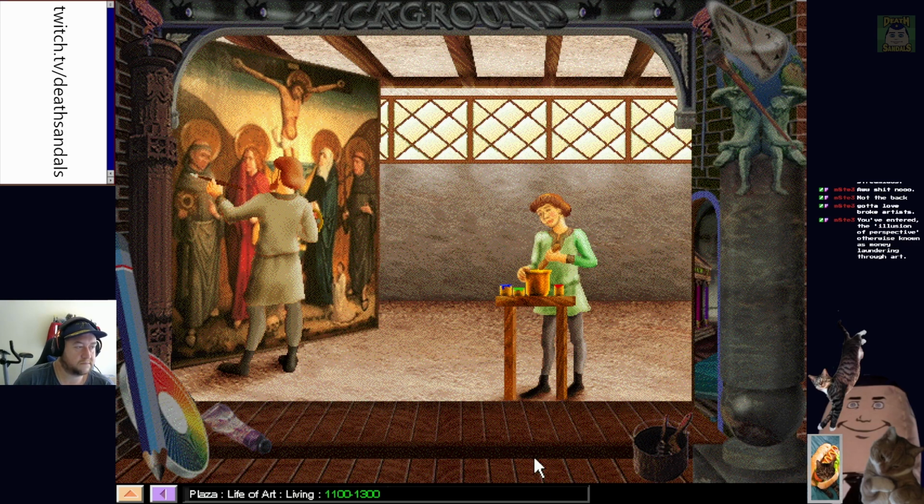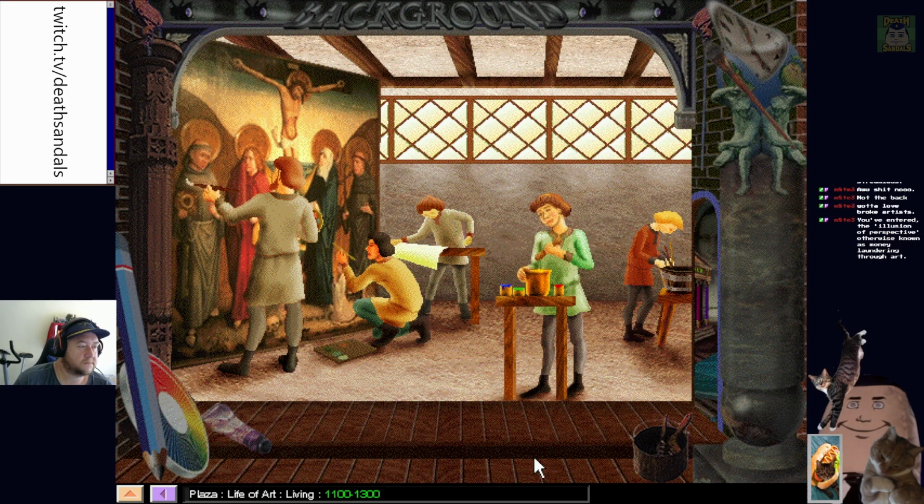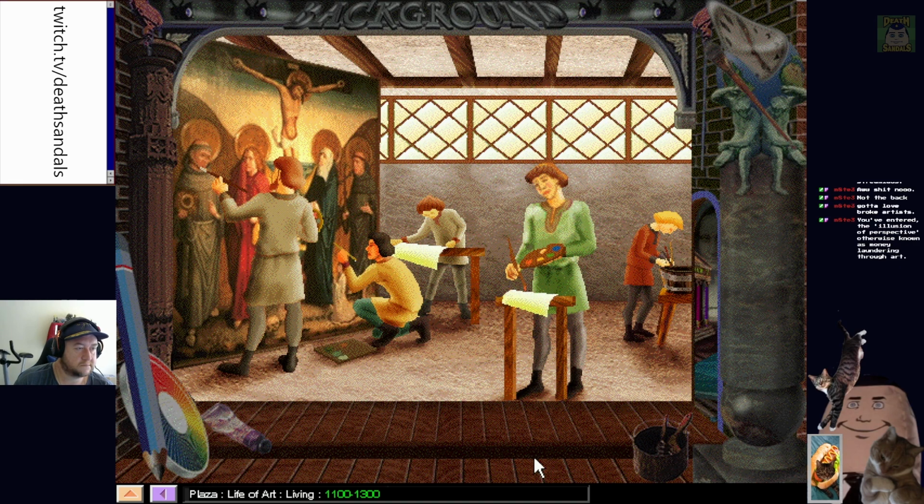You would learn how to clean brushes, grind pigment, and prepare wood panels with gesso. You never worked alone. You would be in a workshop surrounded by other artists who were all working together on the same painting. Maybe one would lay on the gold, another would paint the robes, and a third would paint the faces.